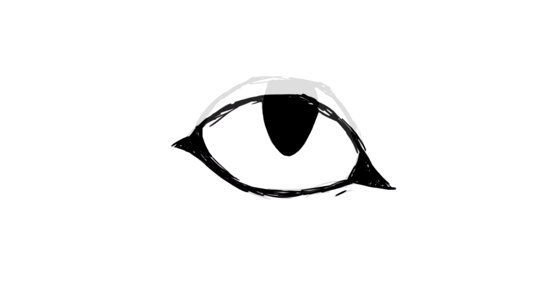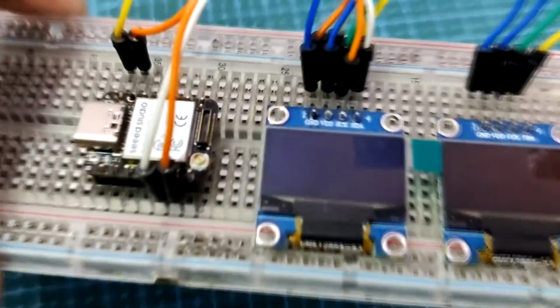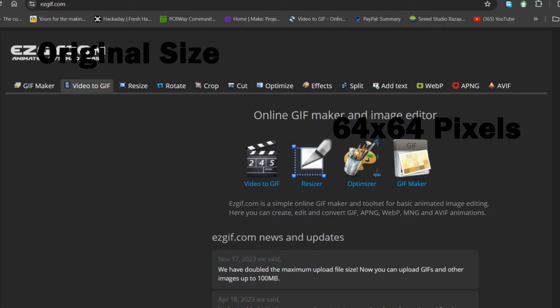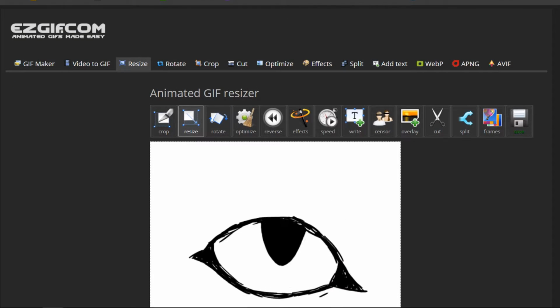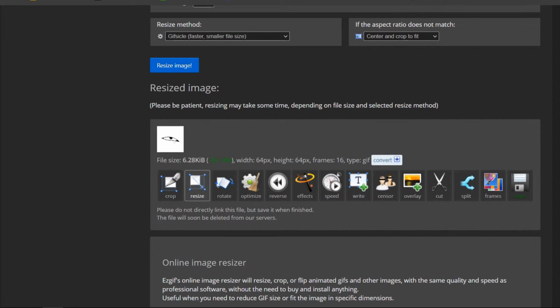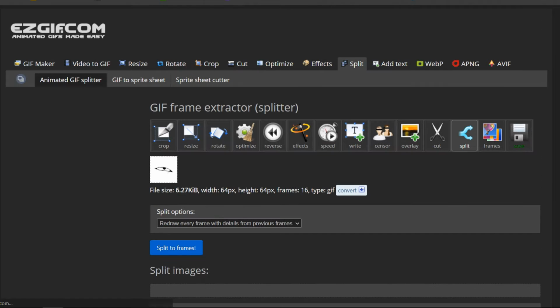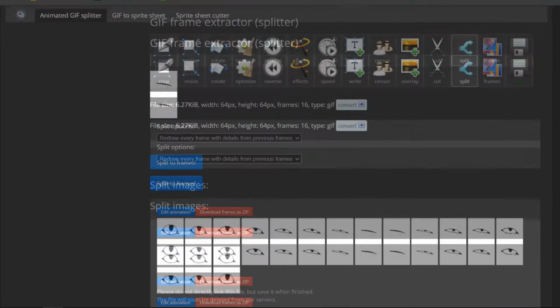We will be utilizing a basic black and white GIF of a winking cat eye for this tutorial. To put the GIF inside the SSD1306 display, the GIF size must be reduced. To do this, we utilize EZGIF, an all-in-one image GIF editor. After uploading our GIF to EZGIF, we first scale it to fit the 128 by 64 pixel SSD1306 display size. Next, we use the splitting feature of EZGIF to separate the GIF into images, and then we export each image in the JPEG format.